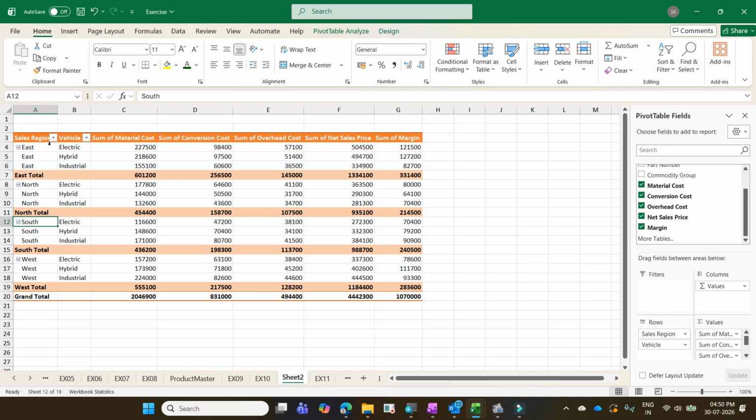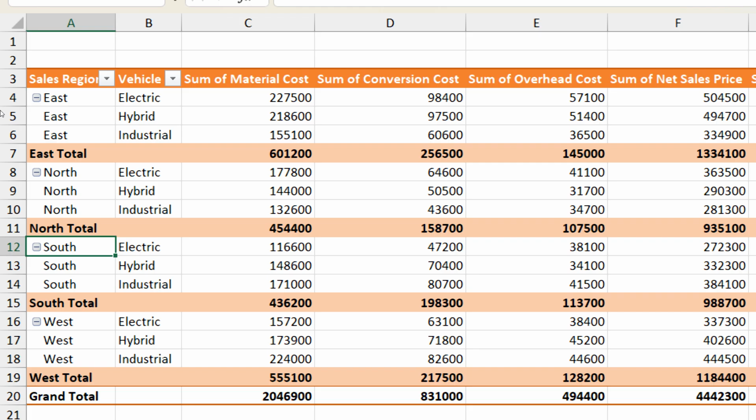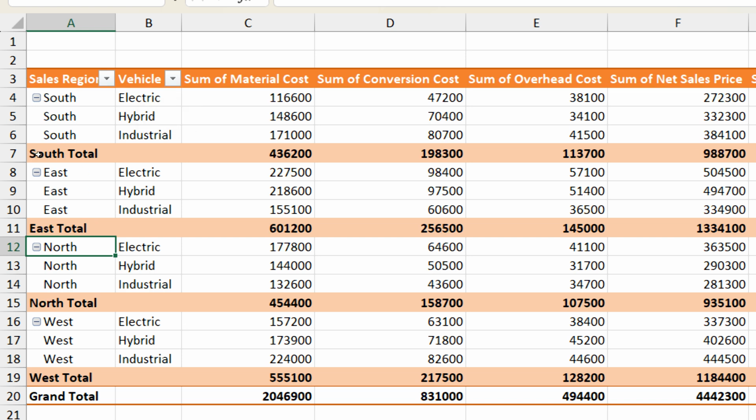This south region, I want to bring it to the first. Go to the border of the south region. There is an arrow mark with 4 headers. Go to that border, drag that south and drop it before the east region. Now south goes to the top. This is one method. If you are good enough in using the mouse, do it. But I am very bad with the mouse. I don't use the mouse properly.